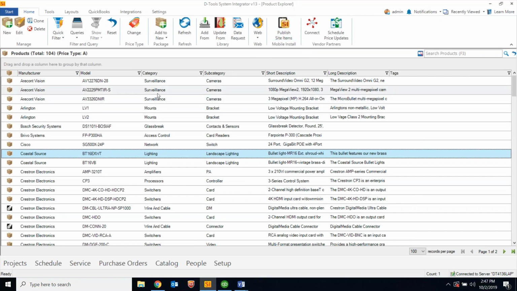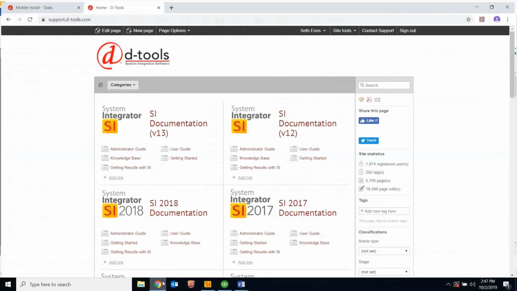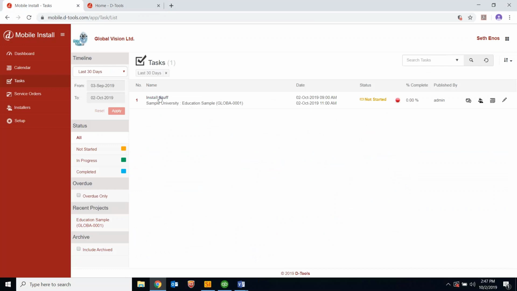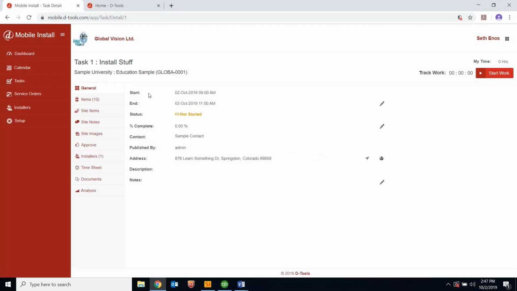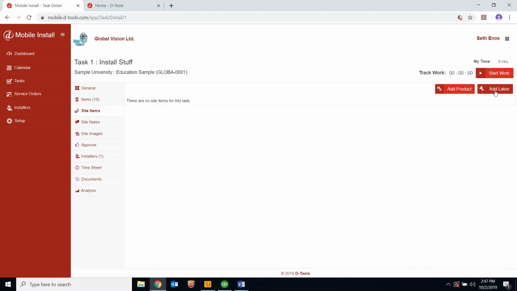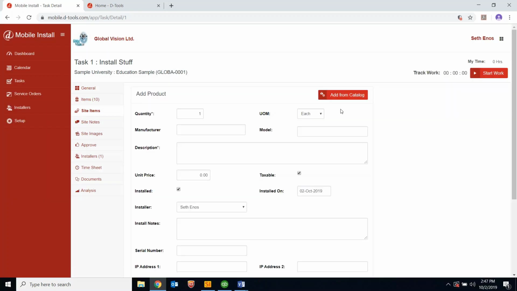So while we're here, let's just get that right out of the way. In mobile install, let's just show it. We'll take you here. Here is a task. In this case, it could be a service order as well. When you go to site items, there's the same buttons we've had, add product and add labor. But prior to this, you didn't have this option, this add from catalog. And so that's what's going to allow you to add a product from your catalog versus them manually entering this and possibly having to call you for the price.